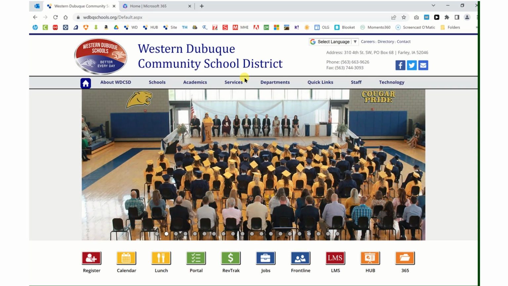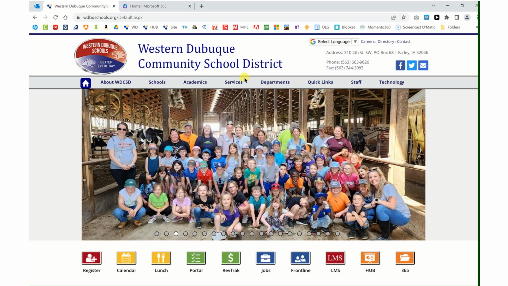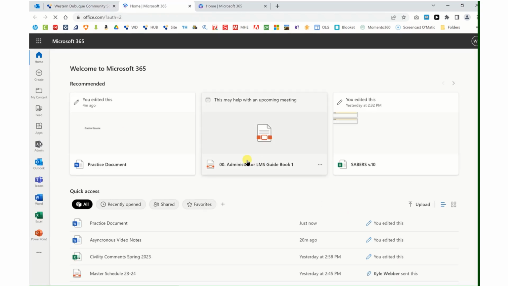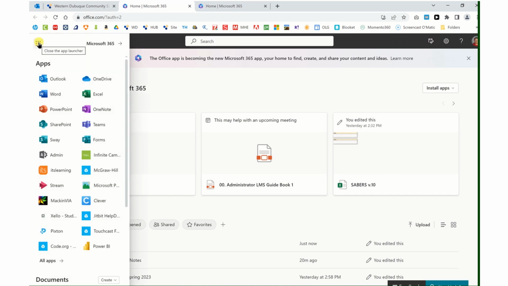In this video, we're going to learn about Microsoft OneDrive. To access OneDrive, you want to start at your Microsoft Office 365 dashboard. Once there, in the top left corner, click on the waffle menu. A list of apps will appear. Choose OneDrive.